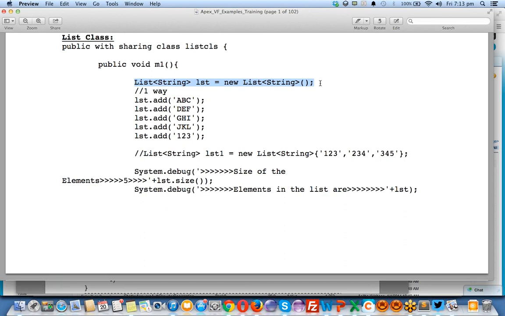I can even put numbers, I can even put accounts. List of accounts, list of people, list of strings, list of numbers. You can put anything. Currently I am taking a list of strings, so I have to add only strings to this list. What is the list here? lst is the list which I have created. I named it lst, a list of strings. lst.add ABC, add DEF.